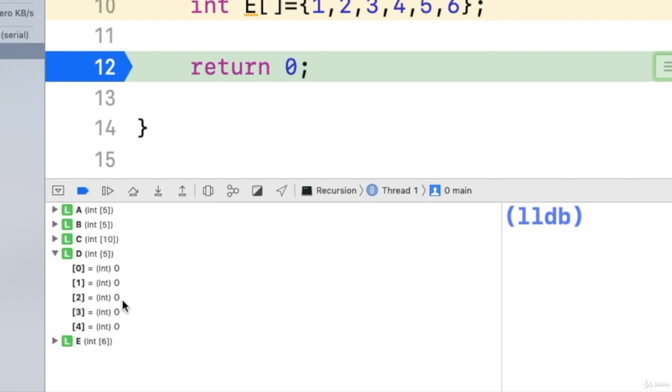These are the values that we have initialized. And E, you can see I have not mentioned the size, but I have given 6 numbers here, so an array of size 6 is created. It is showing the array size inside this bracket, and there are 6 elements, 0 through 5.